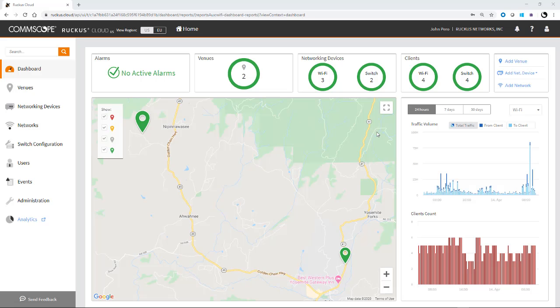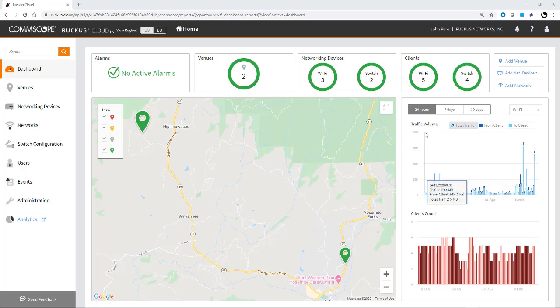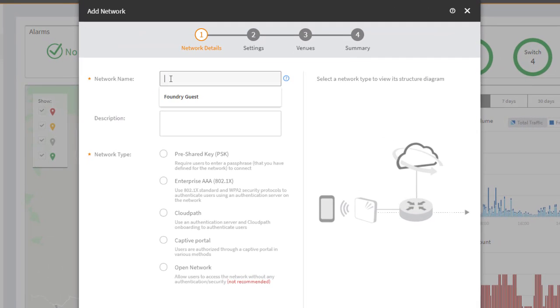This video demonstrates how to add a PSK wireless LAN to a venue and describes some of the advanced features that can be configured on the network. To add a network, I would click on Add Network, and I would give the network a name, and I'll call this one Foundry Guest.